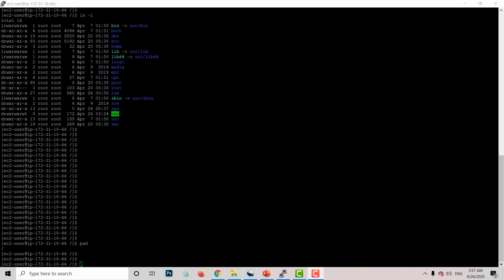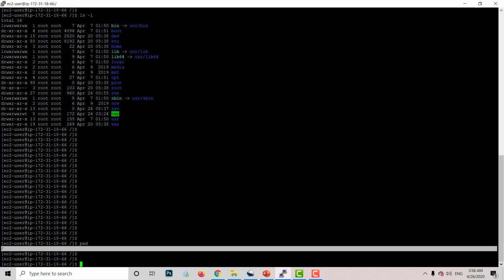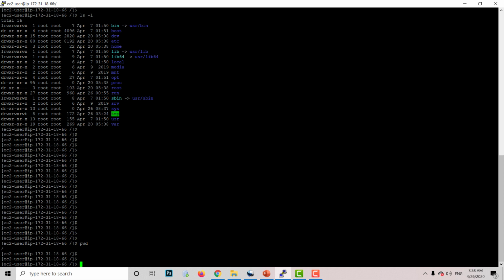Today we are going to cover a new Linux topic, which is the Linux file system hierarchy. As you can see, I am already logged in to a Linux machine, and I am in my root directory. The Linux file system is like a tree-type hierarchy, like other operating systems, and the top of the hierarchy is the slash. Slash is the root file system, the top-level directory of the file system.